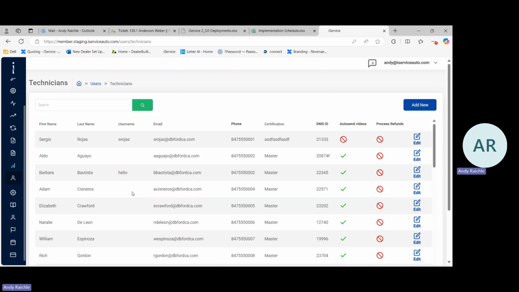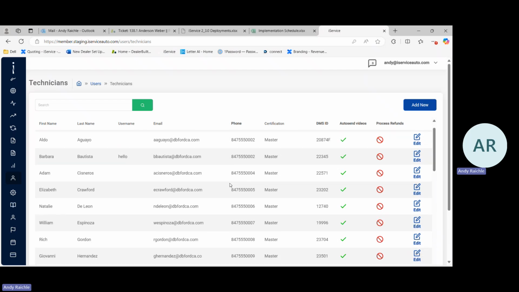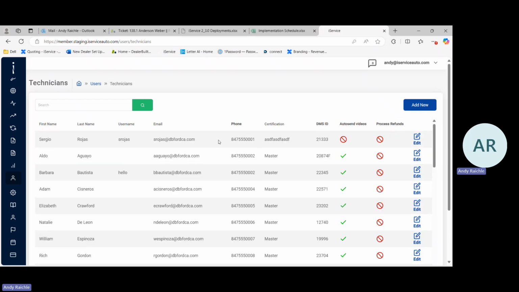Technicians, there is some information in here that would seem to be out of place. Phone number, there's really no reason to put in a phone number. However, the system does require you to enter one in. I recommend you simply use the main service phone number here. This phone number under technician will not be given out to anyone.